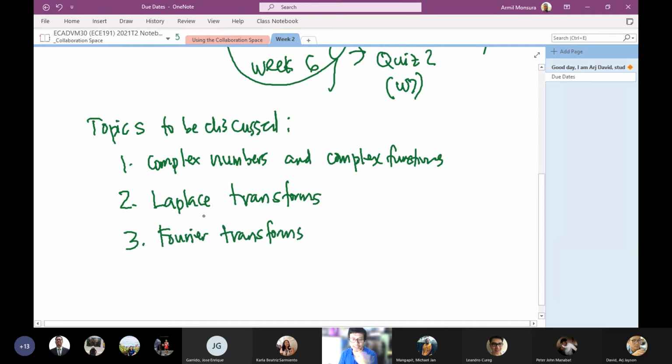In fact, there are many transform techniques that are used in mathematics. Pero itong dalawang to, these two, are the most common, or I mean, the most useful in our field, the ECE. So, we will discuss these two techniques.